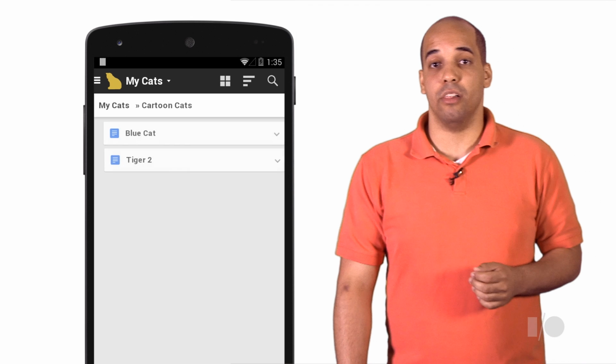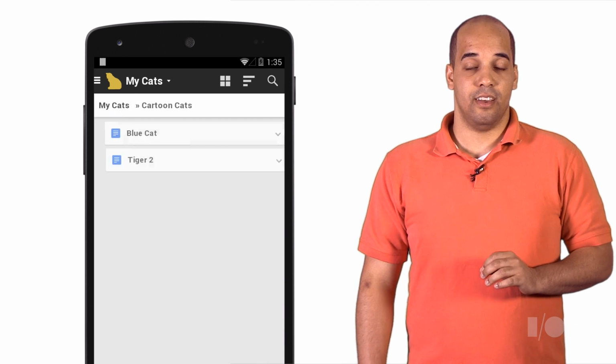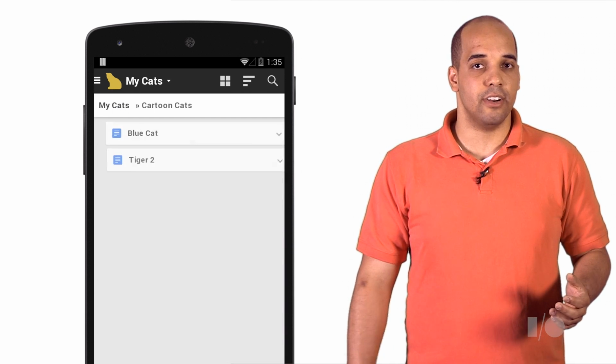Here's an app written using Polymer, showing off some nice animations running polyfill free. So it's clear that there's a lot to like about hybrid app development. But how do you get started?